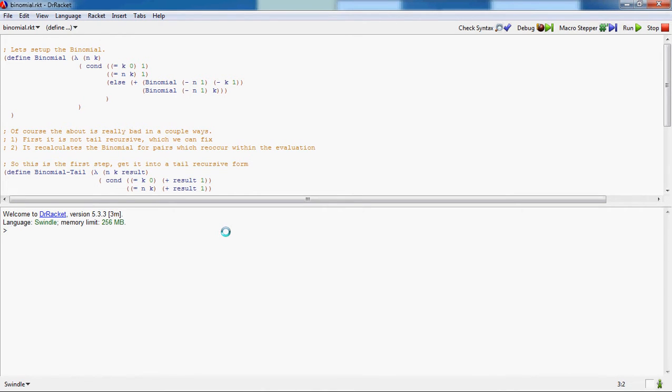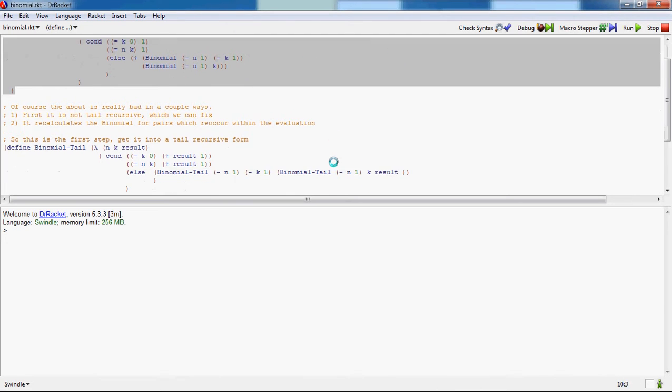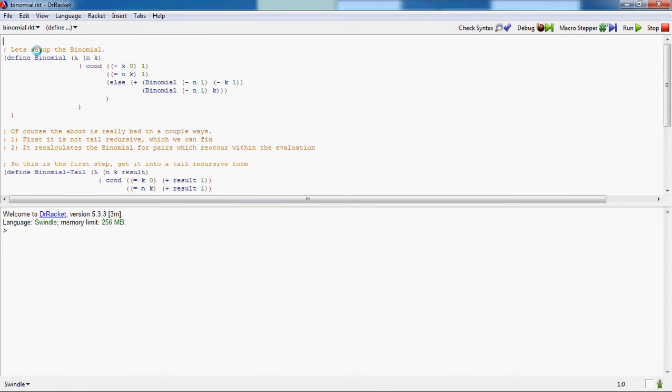Alright, here is the description of the binomial code that was given in class. You can hear I have up Dr. Racket. It's in full swindle as the language. We have the code downloaded from Blackboard.